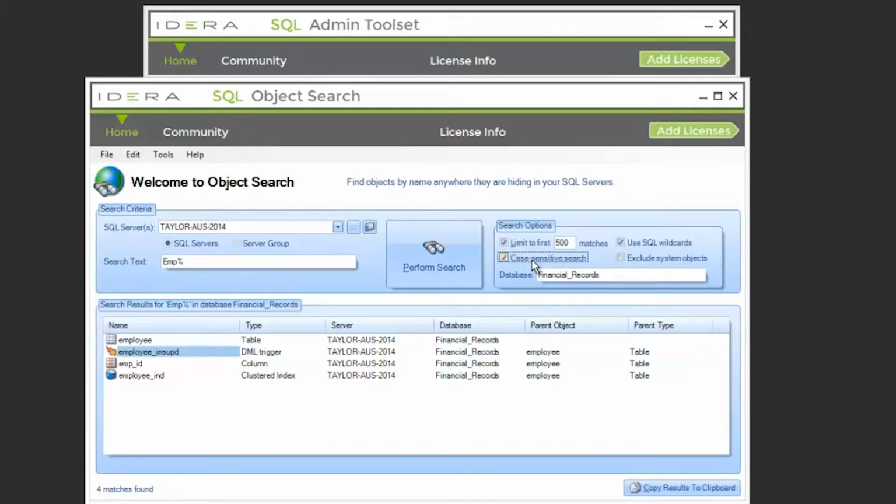The Object Search tool helps you perform case-sensitive searches, search across all objects on a SQL Server instance or server group, search for objects in a specific database, search for objects in system databases, search for an exact word or text phrase, or use SQL wildcards to broaden your results.